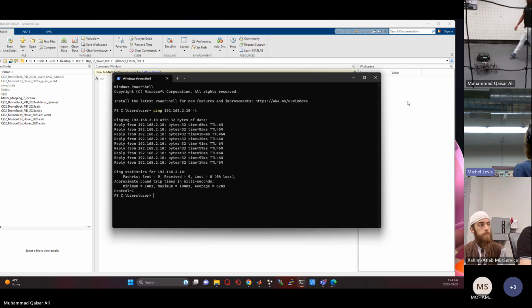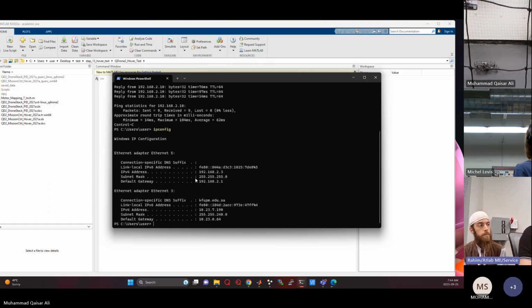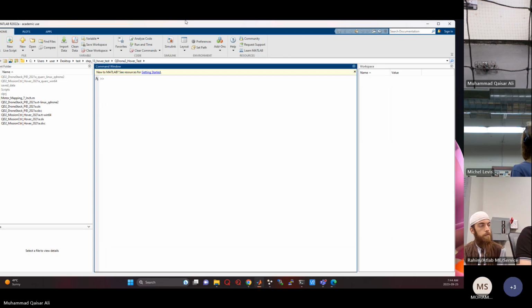Now, let's see what IP address the ground station PC is. The default is 5, but it might be different. Okay, so yours is 3. 3, yeah. Okay, that's good to know. Simulate. Visible, right?